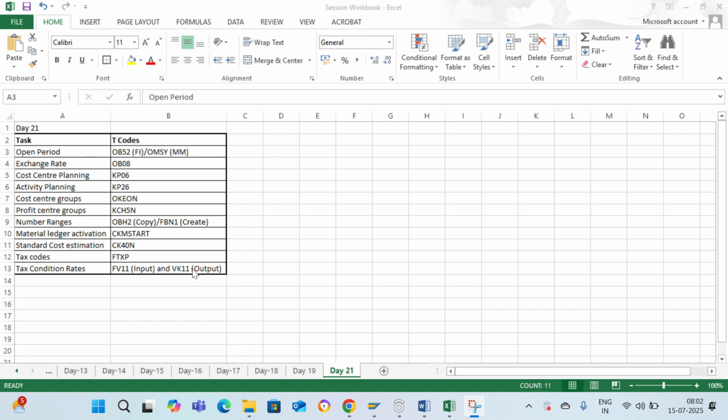So there can be different responsible areas which could collect cost, and if we group those multiple cost centers, that is called a cost center group, which is created by the transaction code OKEON. Similarly, we have profit center groups, which not only store the cost but also the incomes.